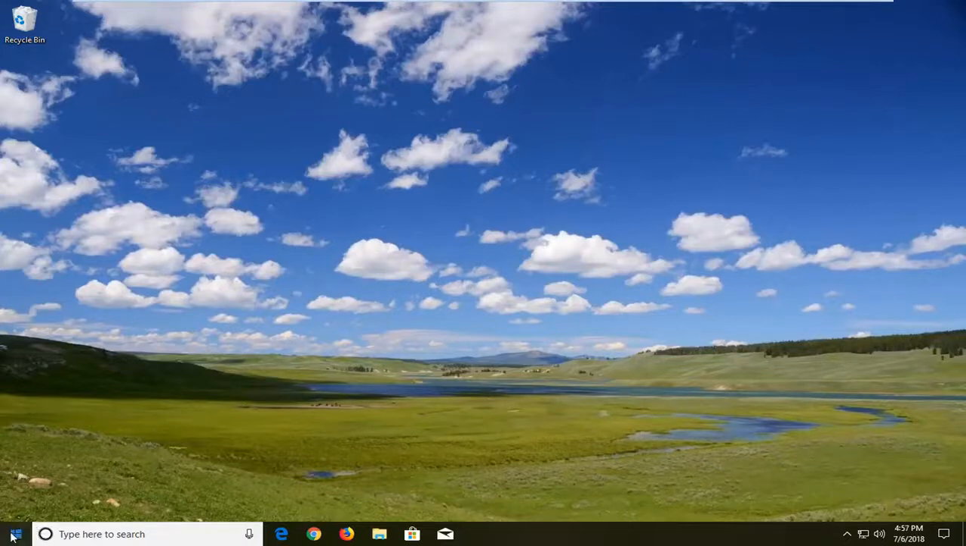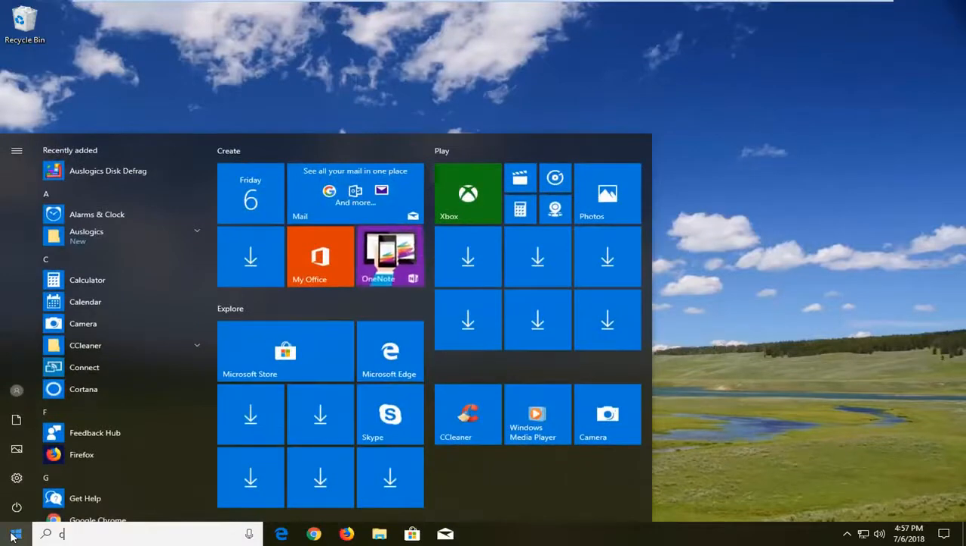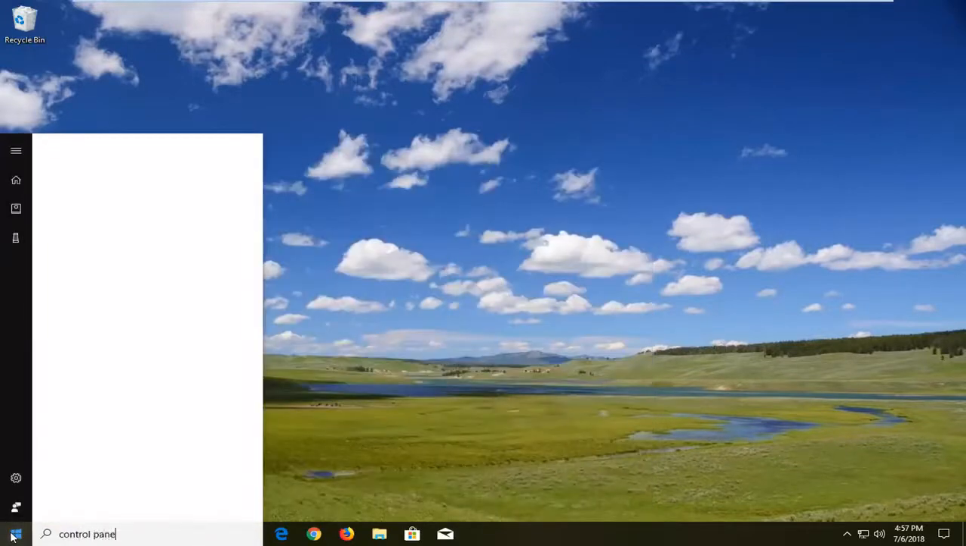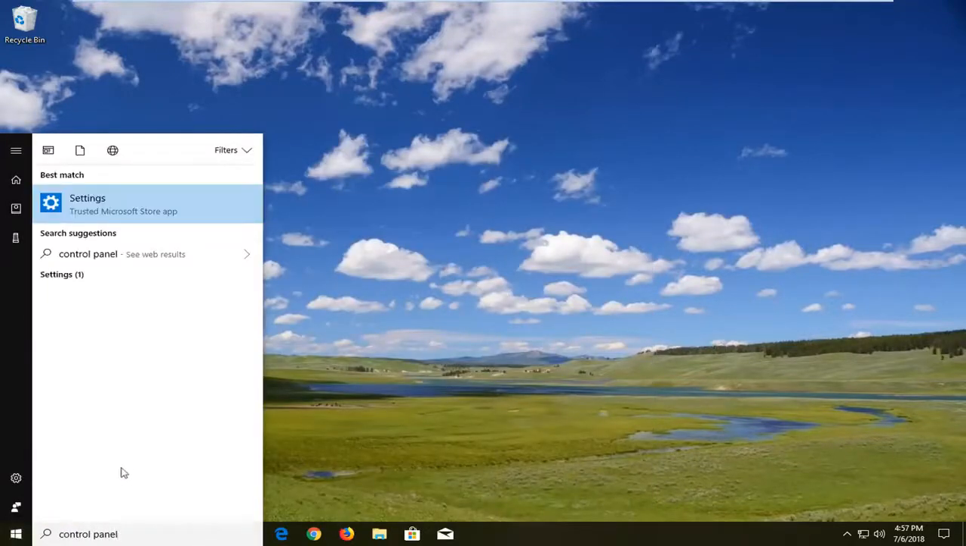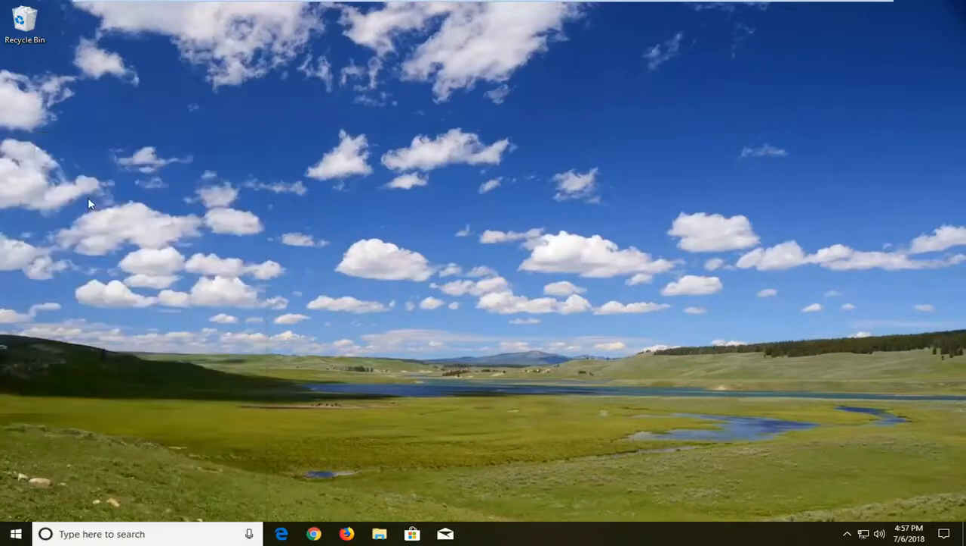So we're going to begin by opening up the start menu. Just left click on the start button one time, and you want to type in control panel. Best match should come back with control panel. Just want to give it a moment to load here. And best match should come back on control panel right above desktop app. Just left click on that one time.